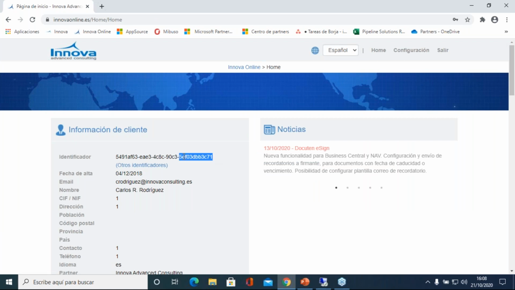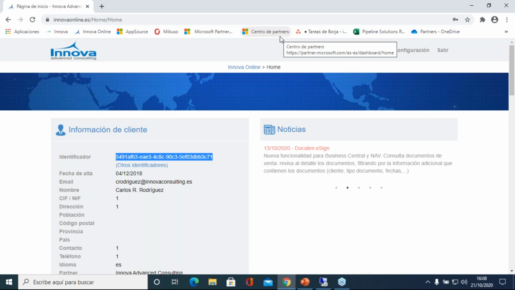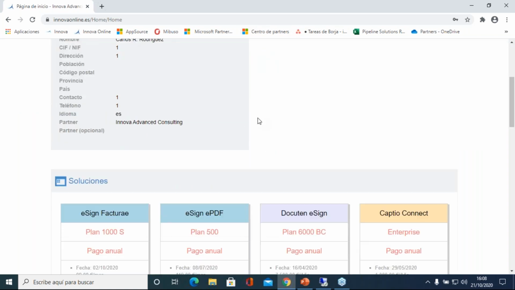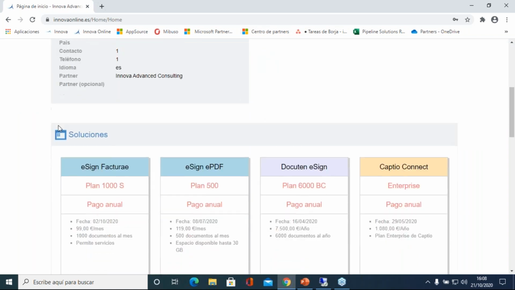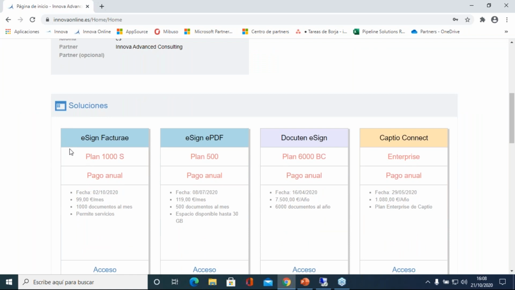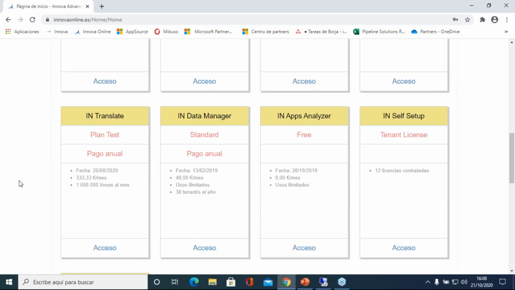So this here, that's the customer ID, and it's essential since afterwards we will have to introduce it in the setup wizard. Also, in this visual interface, we can check which solutions we have available in our user, and we go into each solution again. Let's go into Translate.